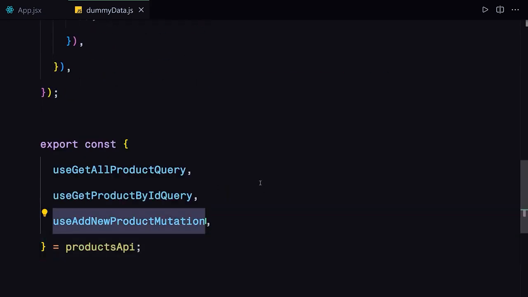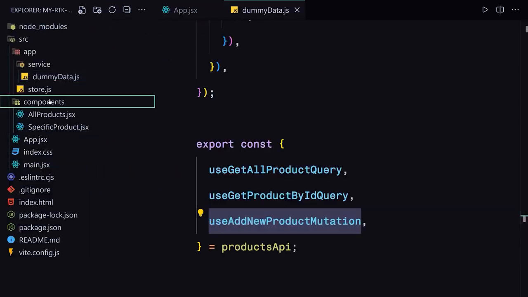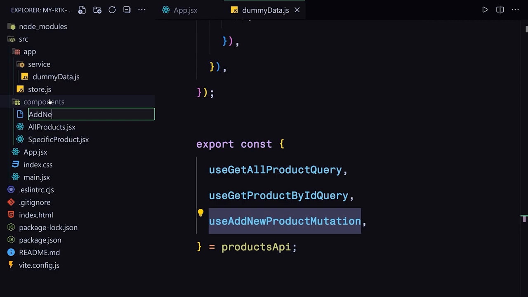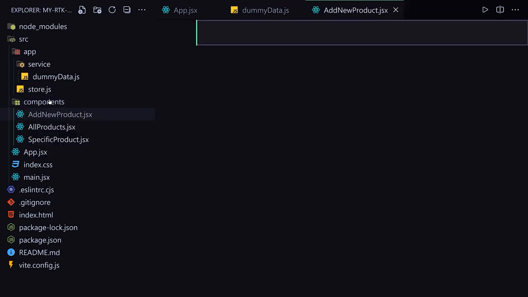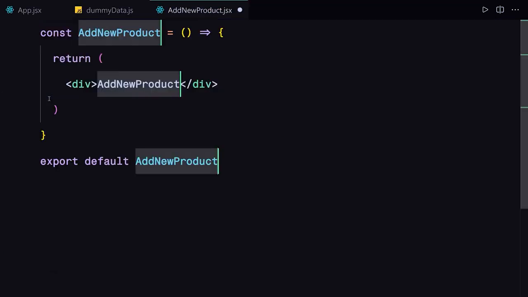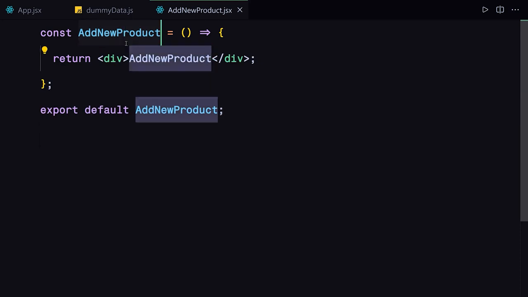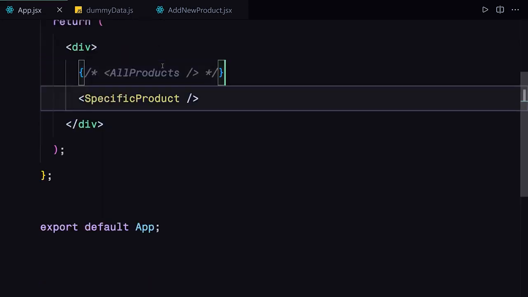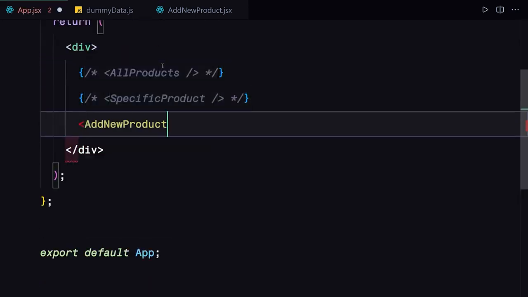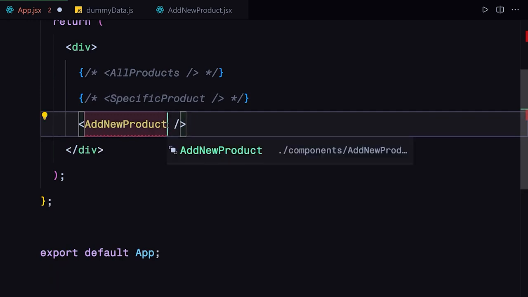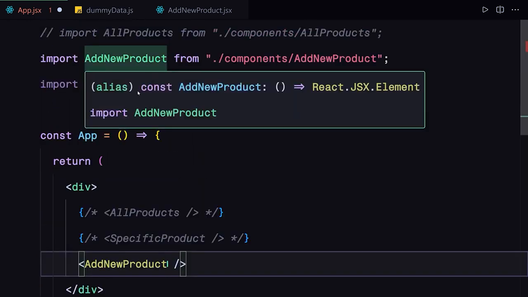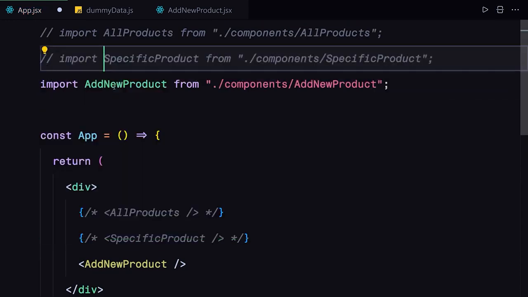I'm going to copy that, and here let's create a new separate component for that. So add new product.jsx. I'm going to be using the RAFC one more time, and now let me save that once again, copy that and import that right here. Let's comment this line out and import that right here. Let me hit enter right here, and I'm going to be commenting this line out, and yeah, let's save that. And here you can see we are now getting add a new product.